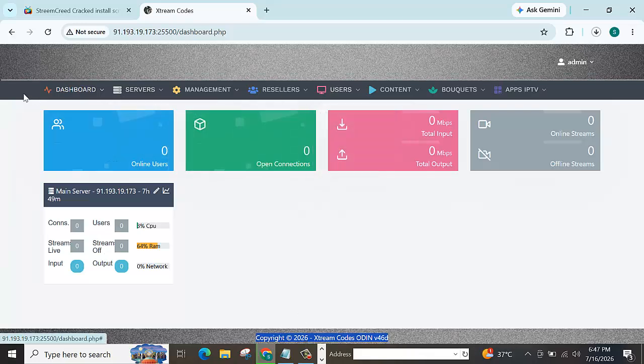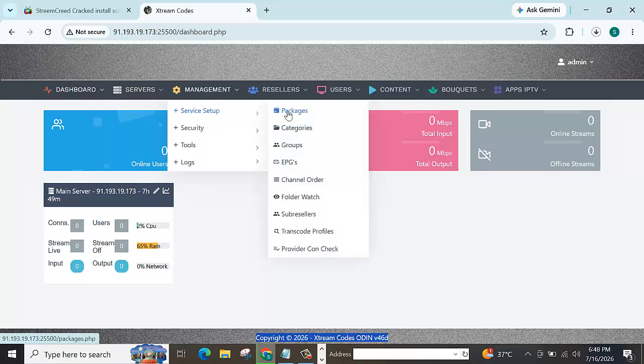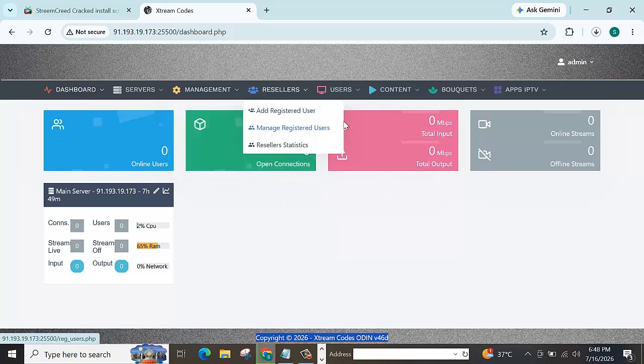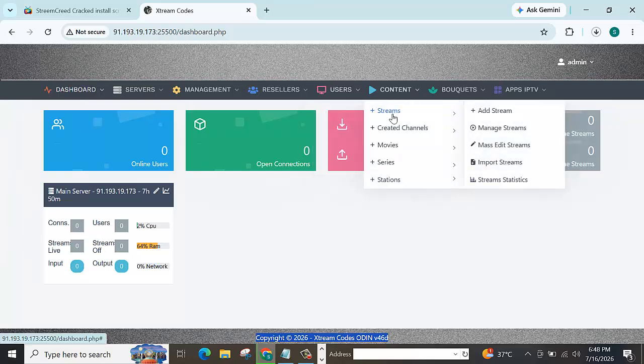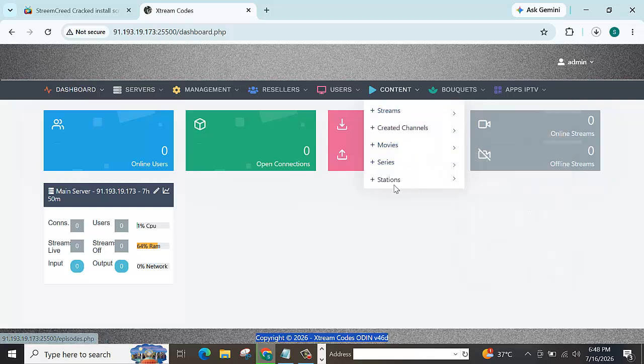Same working here as the old panel: dashboard live, and LB install main server, and the same for category packages, reseller panel, sub reseller, transcode, reseller, user manage, line manage, and Mac devices add. For this panel everything works directly here, and import, add stream and manage stream, import stream, and the same movie and series add here.